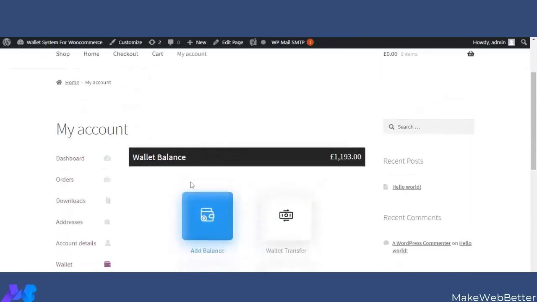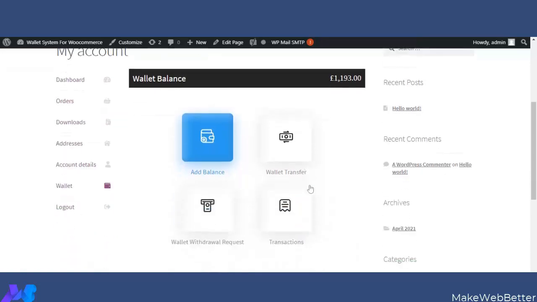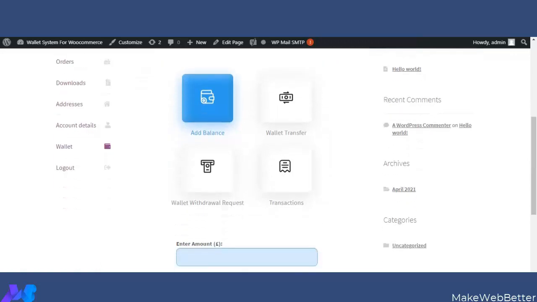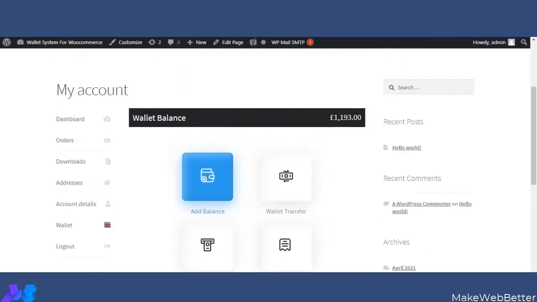So as you can see in the wallet balance display, the customers will be able to see the customer wallet balance. Like for now the balance is euro 1193. So here we have provided 4 options: add balance, wallet transfer, wallet withdrawal request, and transactions. So the first is add balance.